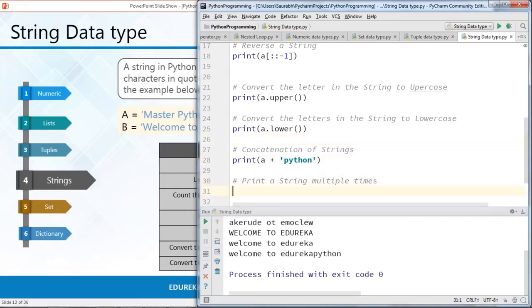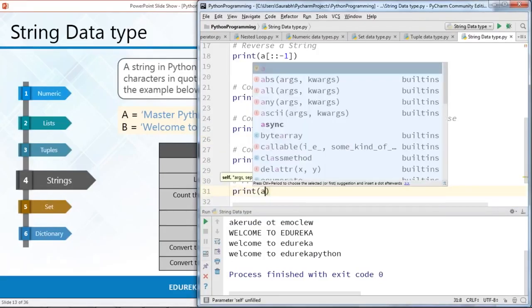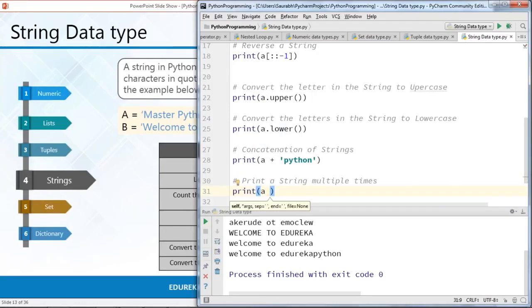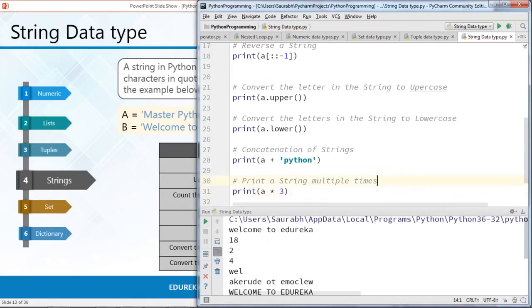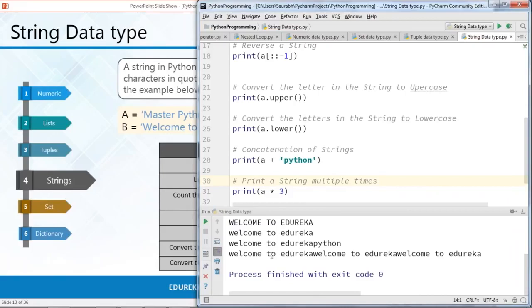Now if I want to print this string multiple times, say I want to print the string A thrice, I'm going to type print A and the number of times that I want to print it. So if I want to print it thrice, I'll type 3. Go ahead, execute this. So it has printed it thrice: welcome to Edureka, welcome to Edureka, and again welcome to Edureka. So these were all the basic operations that you can perform on a string.